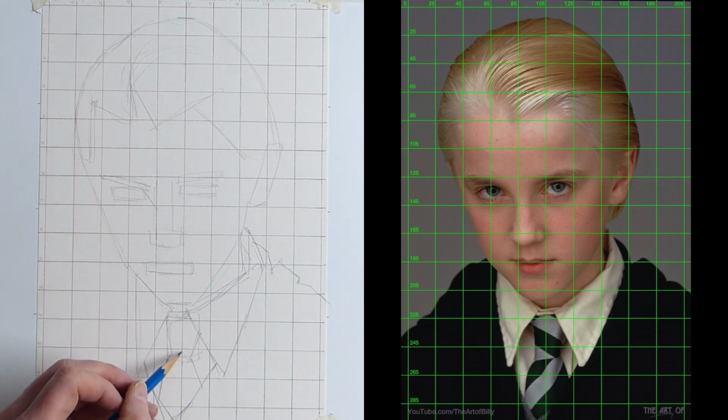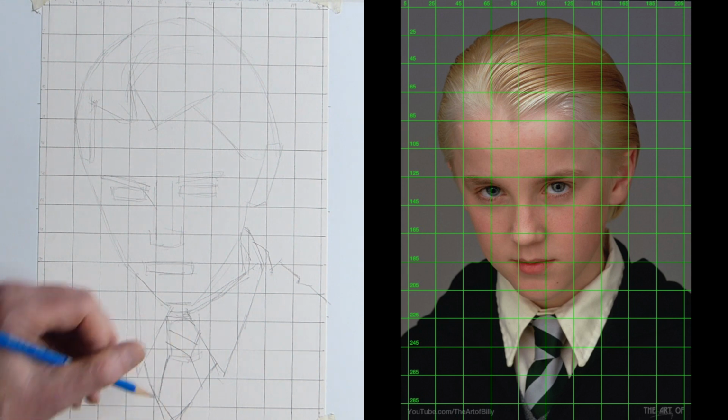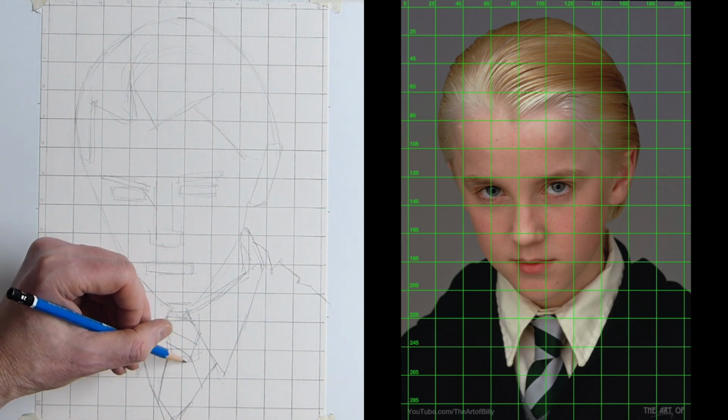Now again, we just want a couple of parallel lines, and these are the shapes of the stripes of the tie on his Slytherin tie. Do check out how to draw the Slytherin badge as well, that's in the Harry Potter playlist.